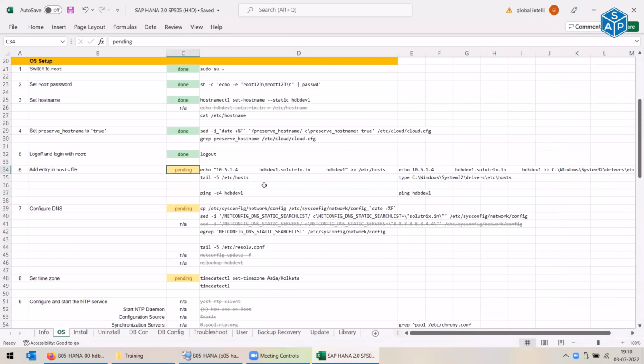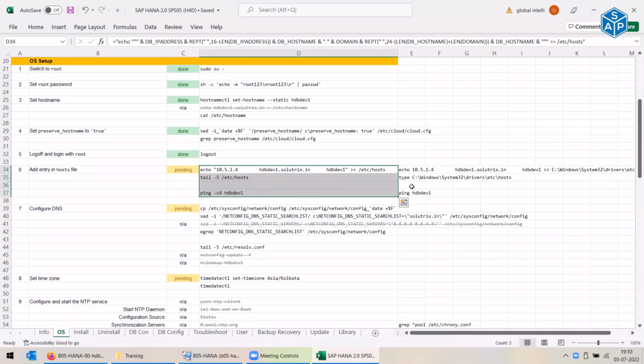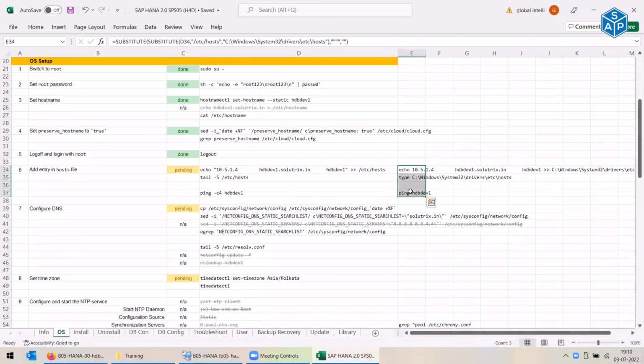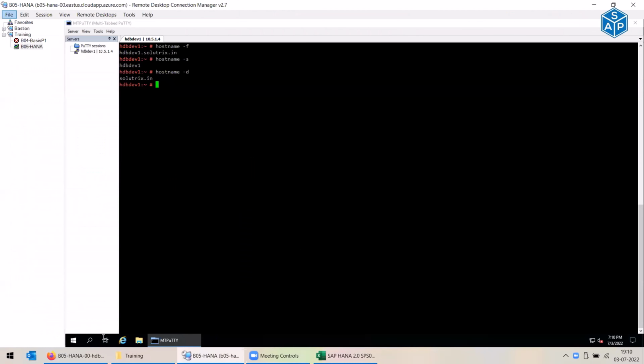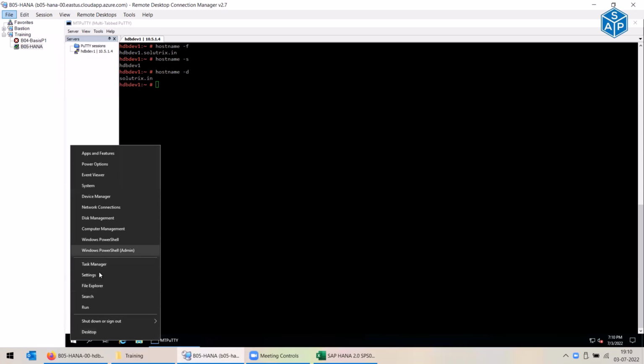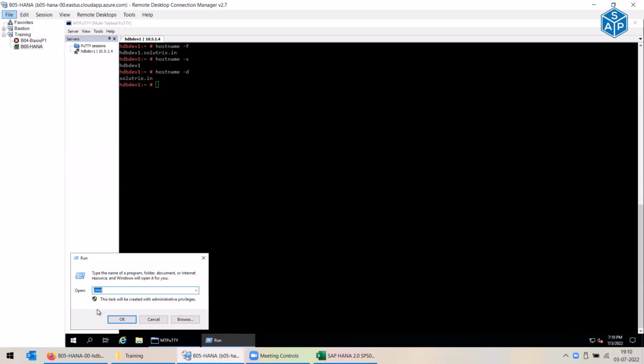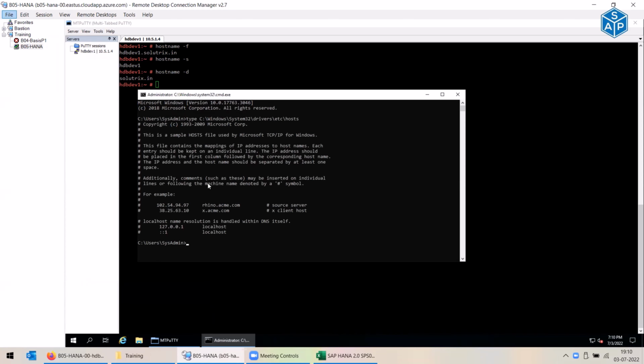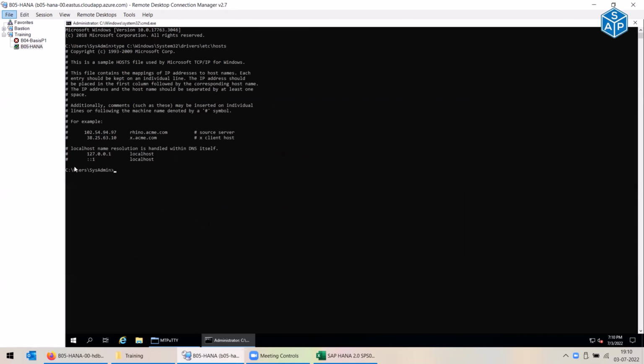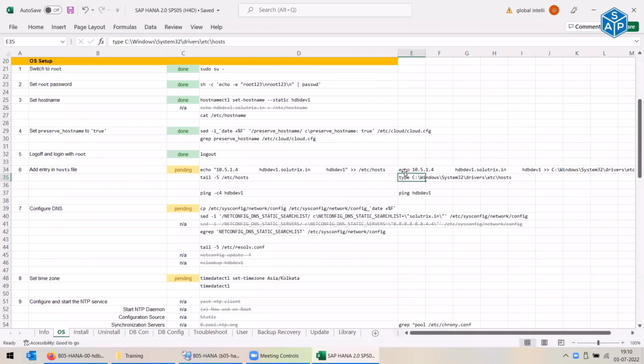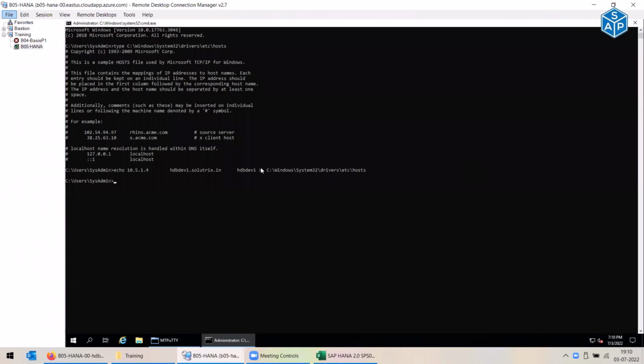This part was for the HANA VM. This part over here is for your Windows host. If you check the content of the hosts file of your Windows host, you can see there is no entry for your HANA VM. So we have to make an entry for your HANA VM here. This is the command you can execute. It will make an entry in the hosts file of your Windows host. So here I have passed this entry.